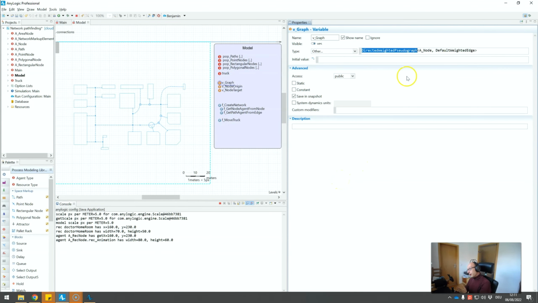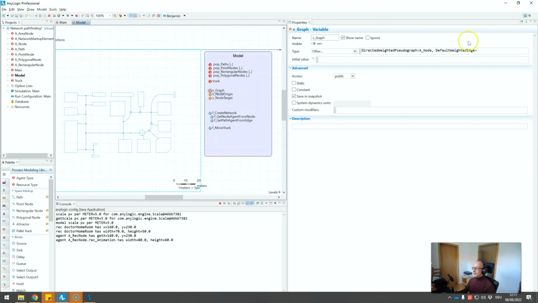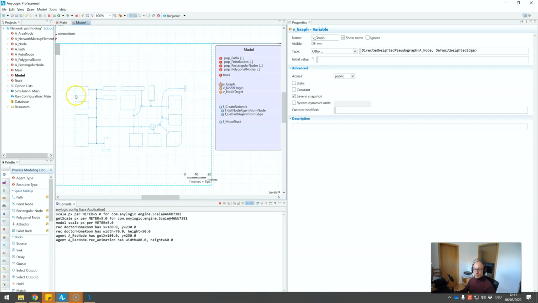Directed weighted pseudograph. And we need to provide 2 things. We need to provide what the vertices are going to be represented by. And in this case, I'm explicitly saying the vertices in my graph should be node agents, A_node, i.e. it can be rectangular nodes, point nodes, or polygonal nodes. So JGraphT knows that nodes are these type of things. Vertices are these type of things.